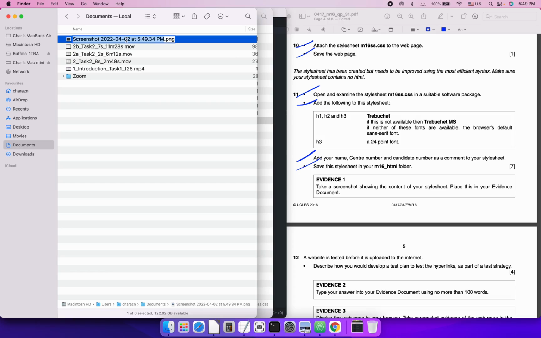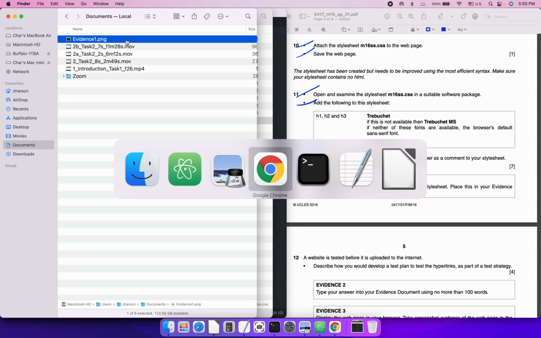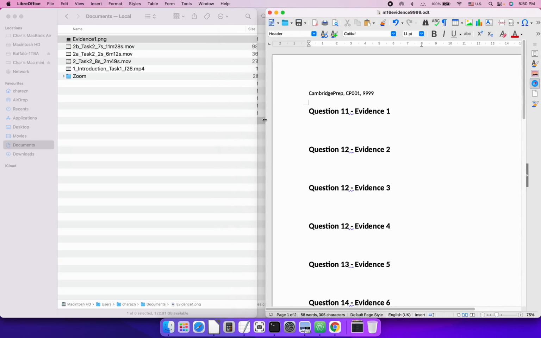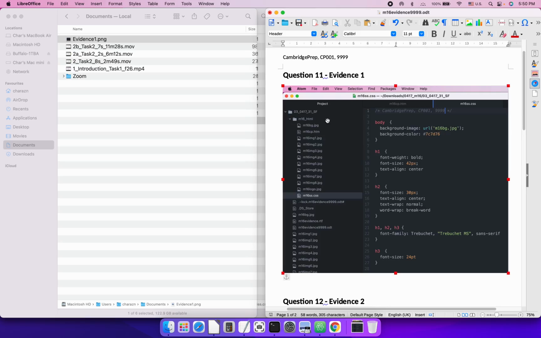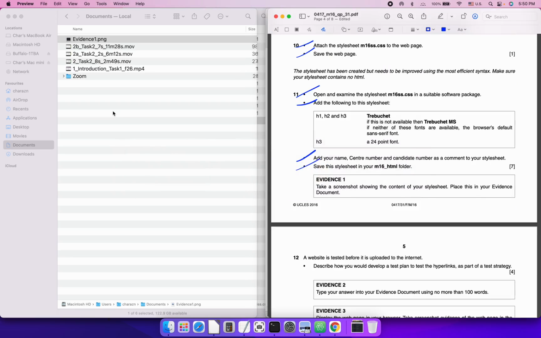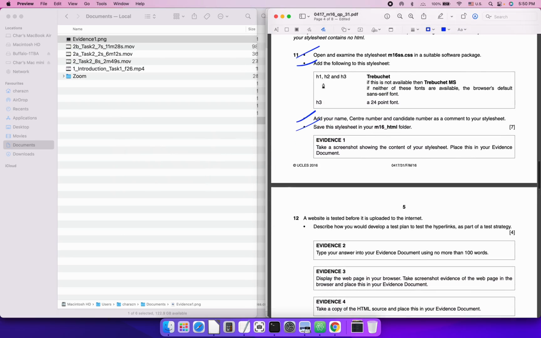So this is a screenshot. We call it evidence 1. And then we can put it in our evidence folder. So in this case, it's here. And we just drag it in as evidence 1. Okay, and that's done. So we give 3 spaces, 1, 2, 3. Okay, save that. And then get back to our question. And that is done.